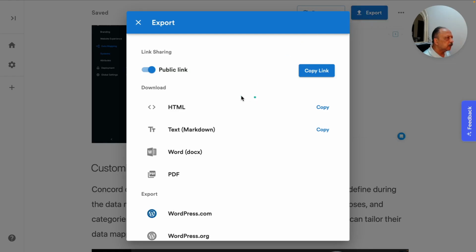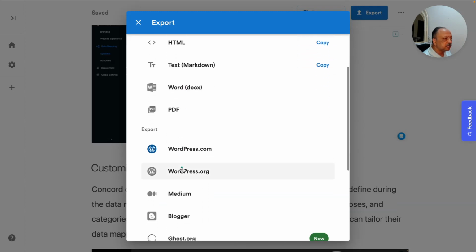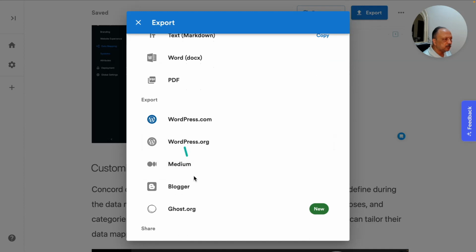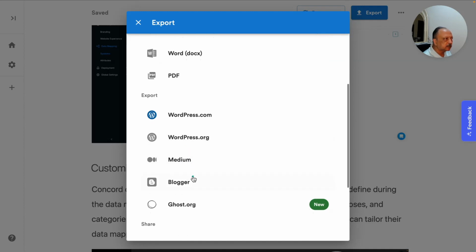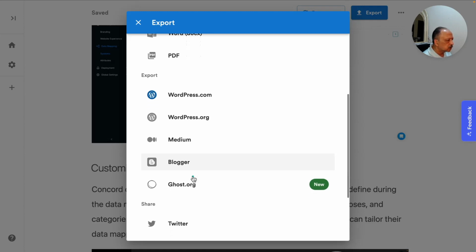There's also a button that shows up for export. Look at this. You can have a public link that you can share. You can download HTML. You can simply click on copy text, which is markdown text, and copy that. You can download a Word document. You can download a PDF, and then you can export to any of these if you actually connect these platforms, which are wordpress.com, wordpress.org, Medium, Blogger, Ghost.org.